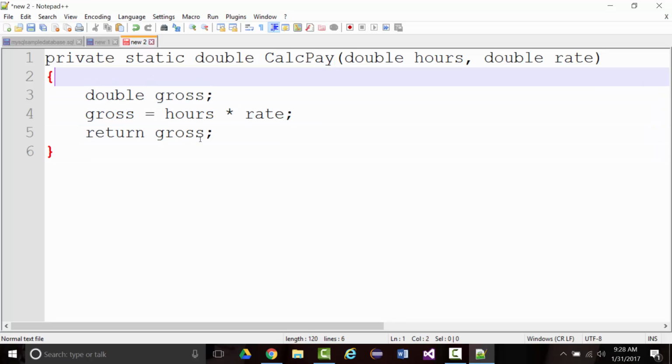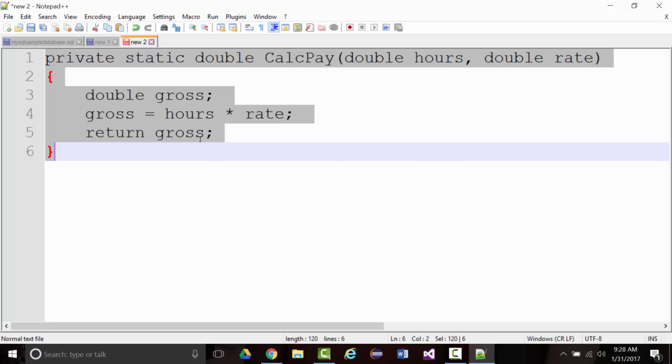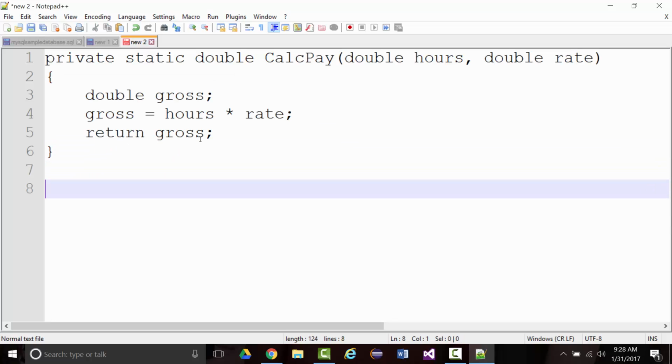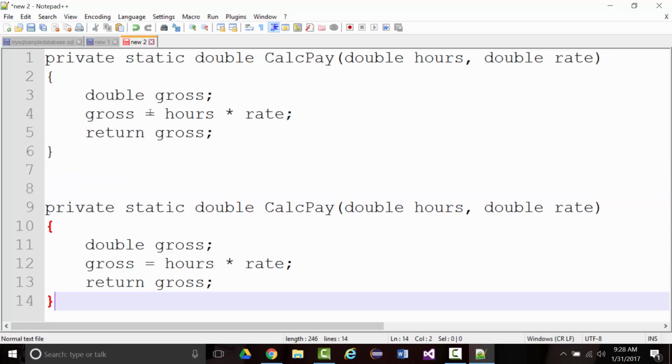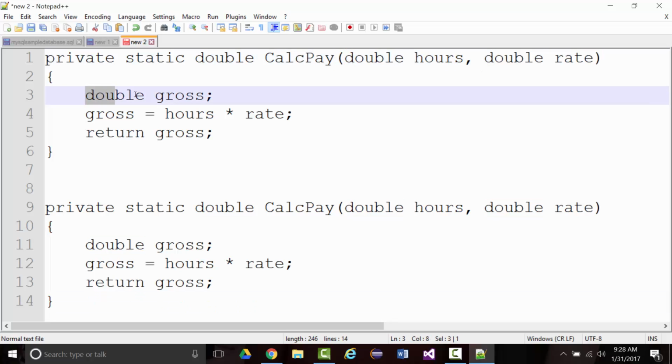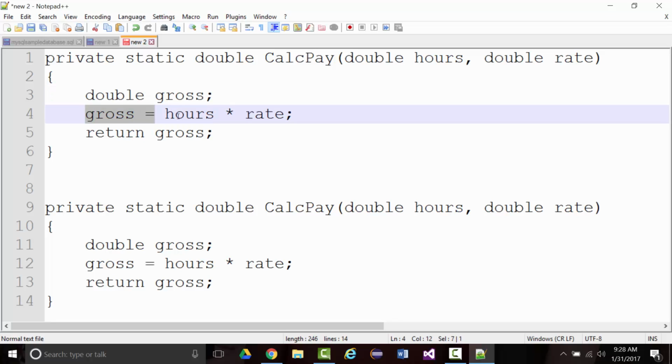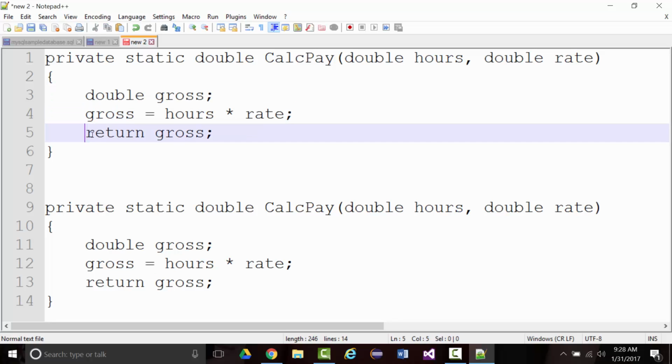I'm going to grab all of this code. I'm going to copy it to the clipboard. I'm going to come down and paste it in again. You'll see why in a second. All right, you're passing in hours. You're passing in rate. Then you're creating a brand new variable that's called gross. It's a local variable. You're setting it equal to this, and then you're returning it.